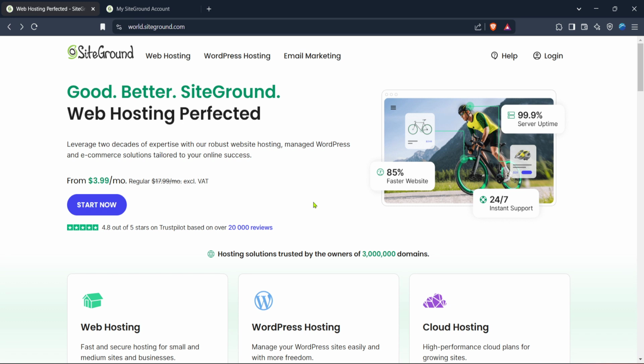First, you'll need to navigate to SiteGround's website. Open your browser and go to Web Hosting Perfected SiteGround. This is your destination for handling all your website management tasks. Once the page loads, the next step is to log in. You'll find the login button prominently displayed on the top right corner of the page. Click on it and enter your credentials. It's important you enter your details correctly to access your account with ease.